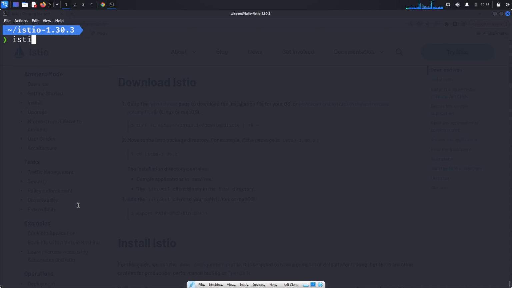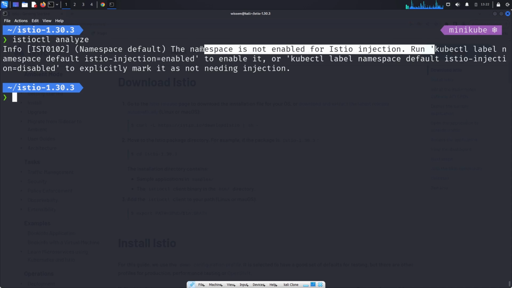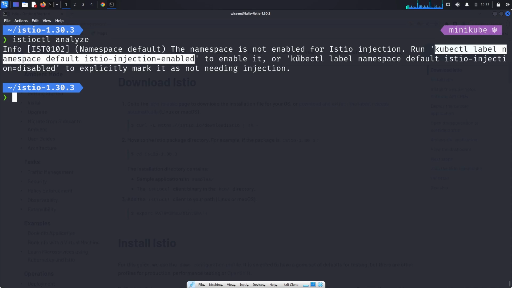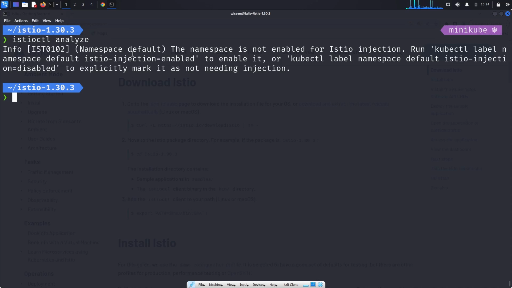We will execute the istioctl analyze command. So look here, it says namespace default: the namespace is not enabled for Istio injection. Run this command to enable Istio injection. And if we want to disable the Istio injection, we can do that using this command. So that means that the proxy containers will not be added to the pods deployed in the default namespace until we add this label to the namespace.